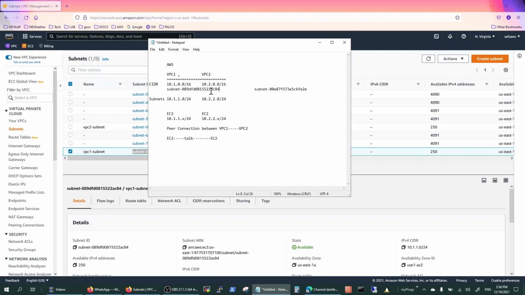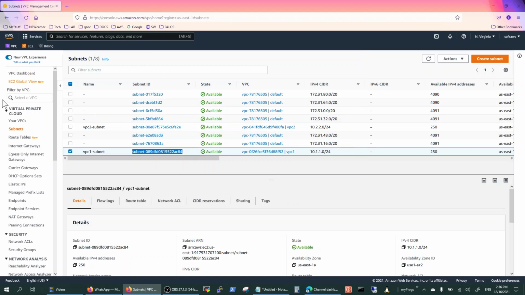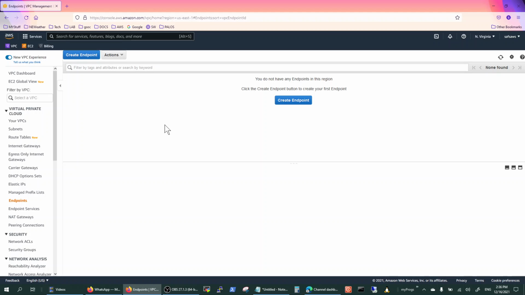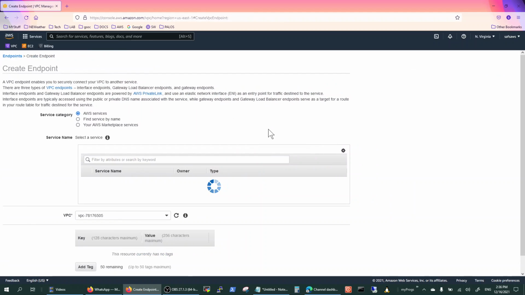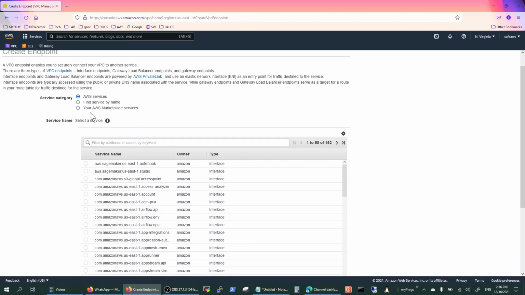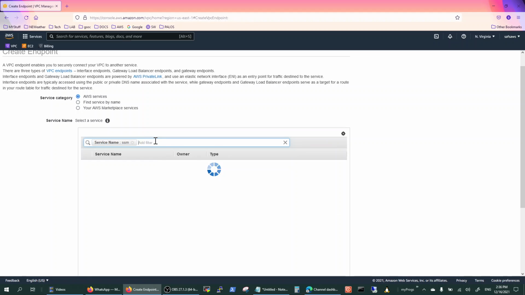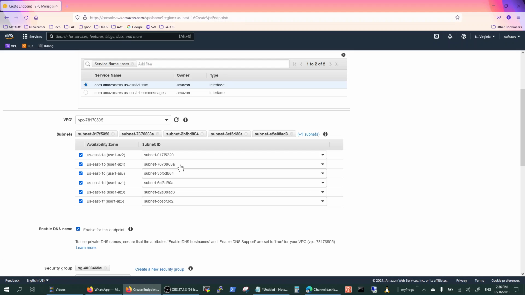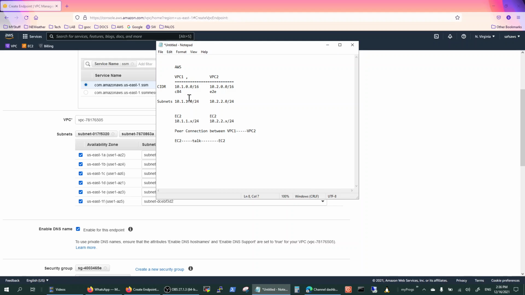I'm just going to keep the last 3 digits of the ID so that I don't have to keep this long name for reference. Endpoints. Create endpoints. Service name SSM. Here, let's find out which subnet we are looking for. For the first one it is C84.